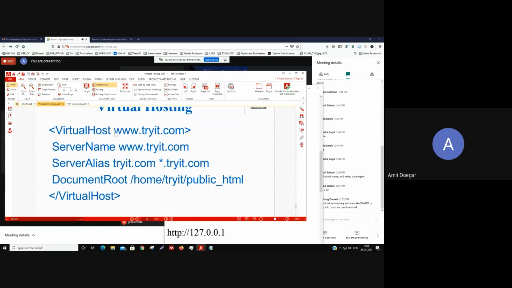So how to host multiple websites? You can give a virtual host, like www and whatever name you want to host, and the document root. This is very important: where is that directory? So home, some folder, and in this way, virtual hosting.